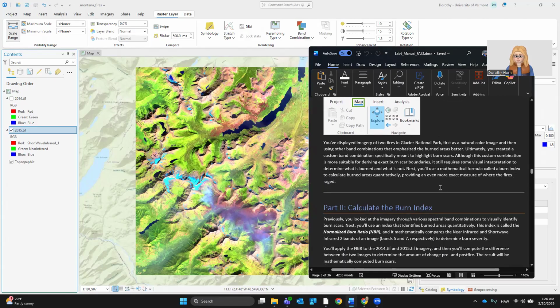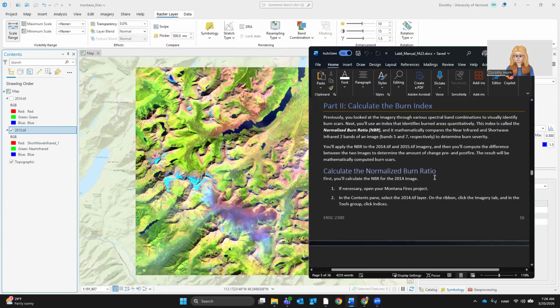So now we've looked at 2 different fires in Glacier National Park. We've used different band combinations. You created your own custom one. Next, we're going to calculate the actual burn index measuring from the fires. So we looked at this visually just to identify the burn scars. And now we're going to use what's called the normalized burn ratio. It compares the different bands to see what the severity of the burn is.